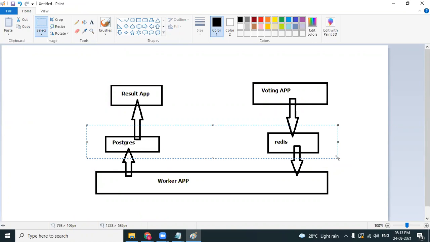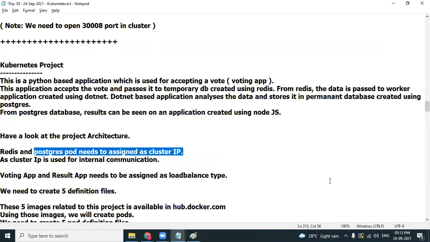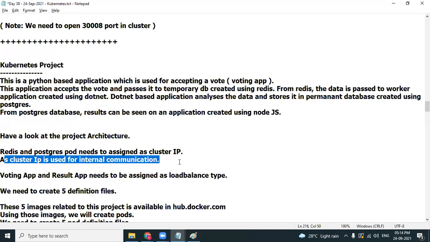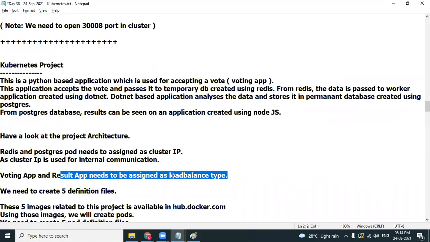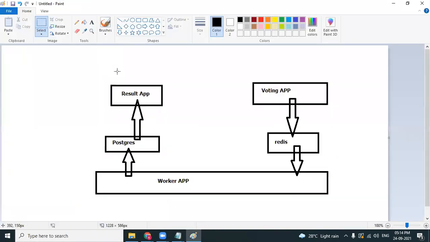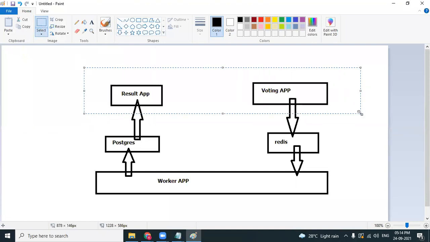Cluster IP, yes, because we don't want these pods to be accessed externally, for security reasons. Cluster IP is used for internal communication. Very good. The voting app and result app need to be assigned type load balancer, because they should be accessed from the external network. This should be a service object of type load balancer.